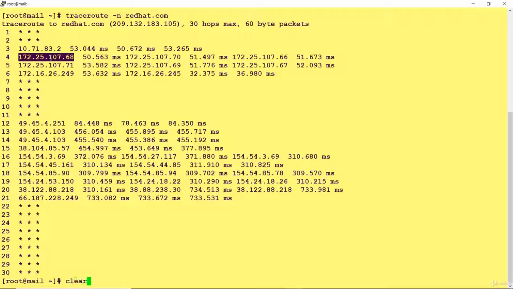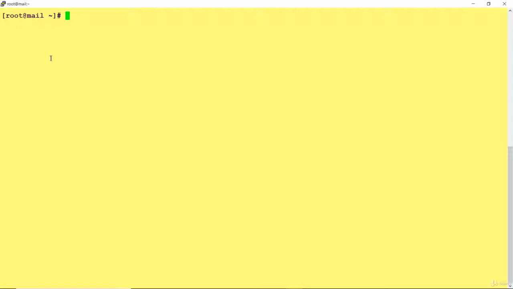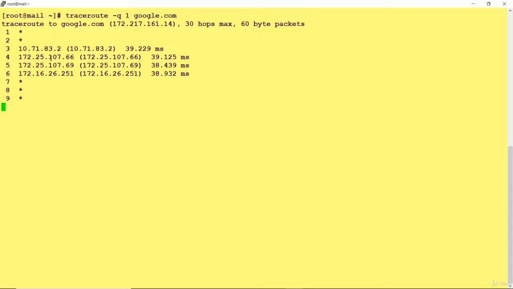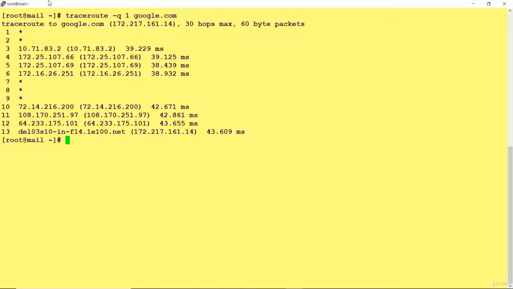By default it is giving a query of three times to each hop, each router, we can say. If you want to reduce that, you can set it with this command: traceroute -q1 google.com. Now you can see that I'm getting only one timing. Earlier it was showing three timing responses.